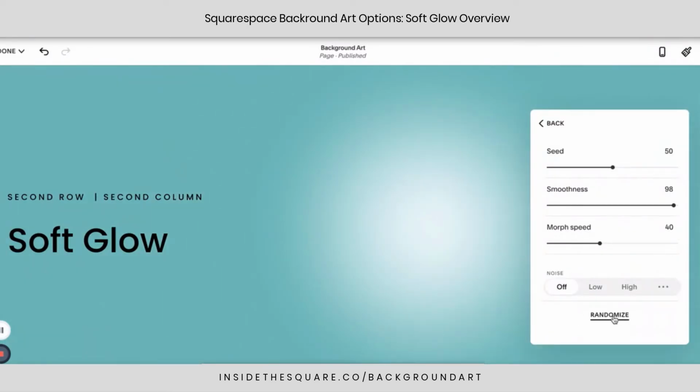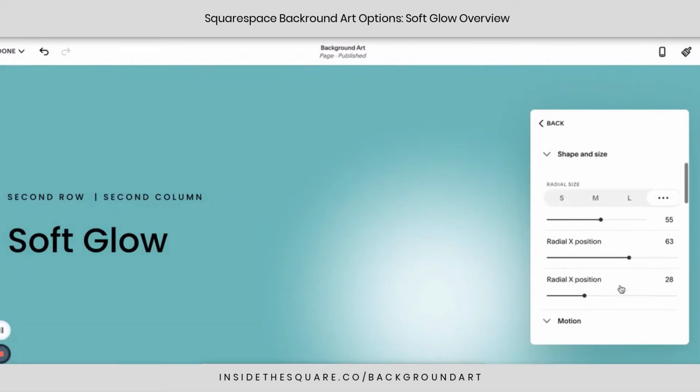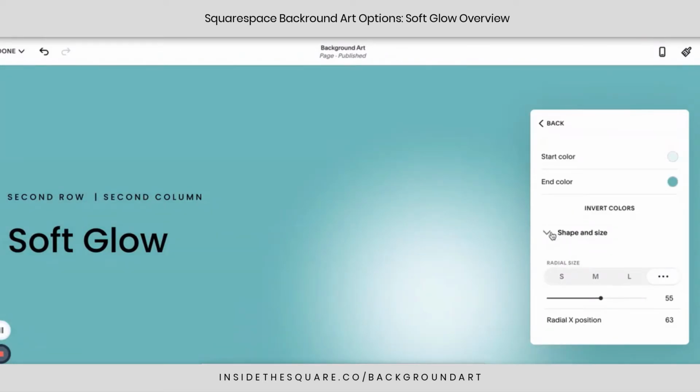You also have one last option here, and that's randomize. If you select randomize, Squarespace will update all of the content in there to create a random pattern for you. Kind of gives a lot more flexibility to what Squarespace wants to create, and then click through any of those options to manually adjust them after you've selected randomize.